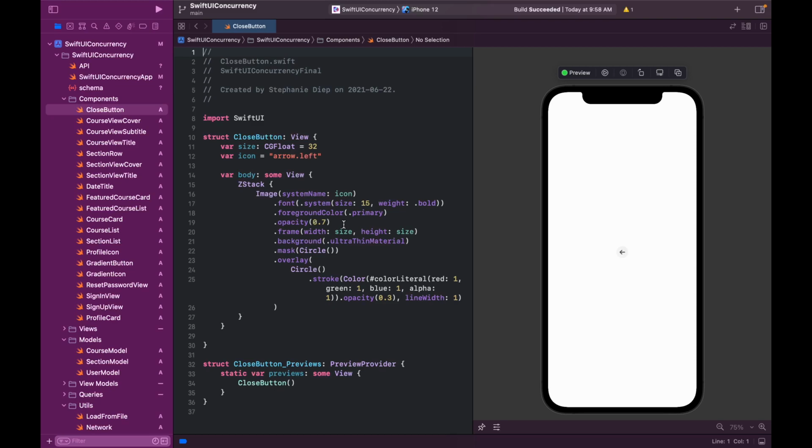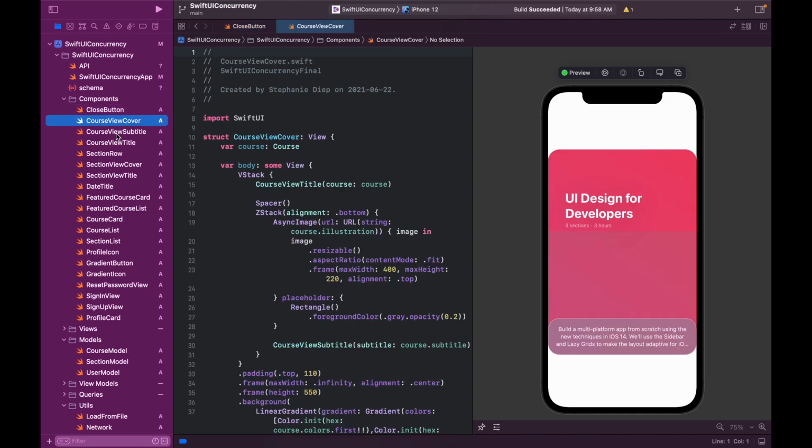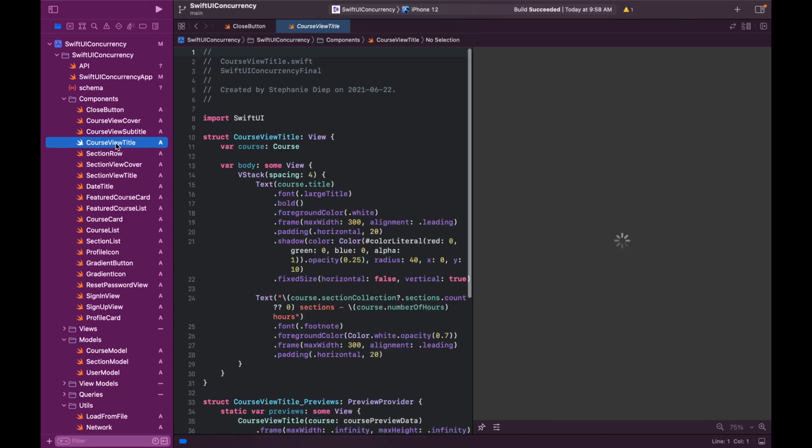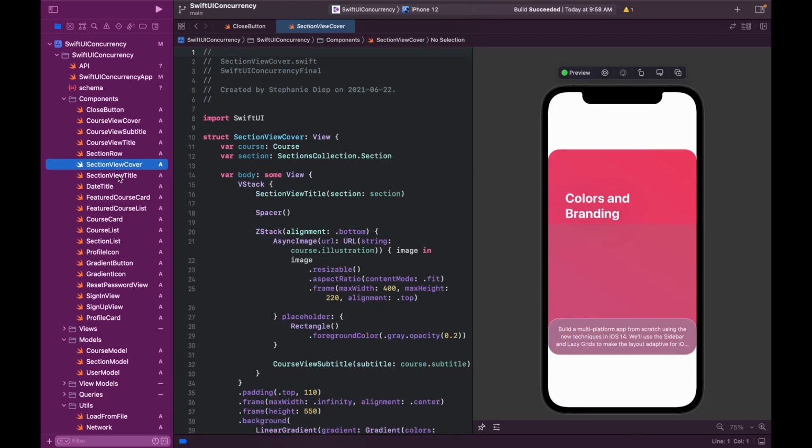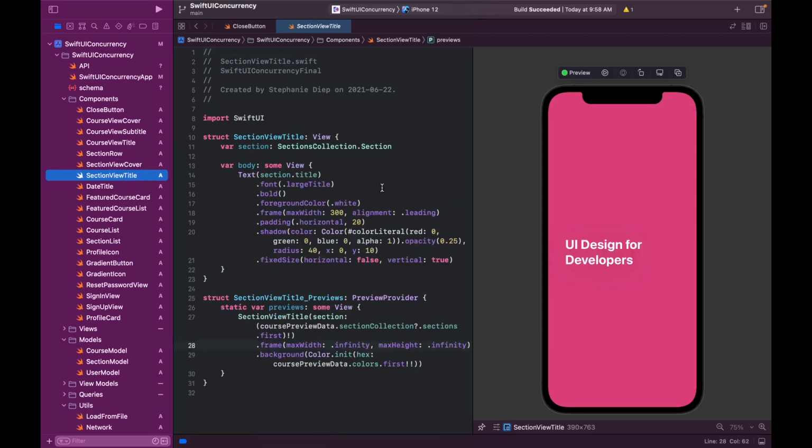So let's take a look at all of the files we just imported into our project. So we have a custom close button, which we'll use in course view and section view. We also have a course view cover, a course view subtitle, a course view title, a section row, a section view cover, as well as a section view title.